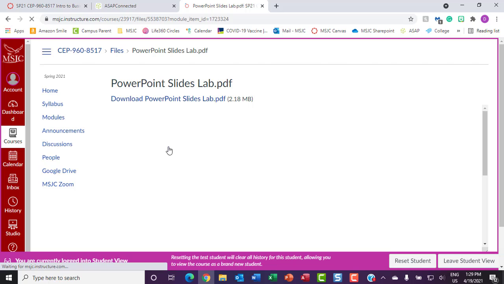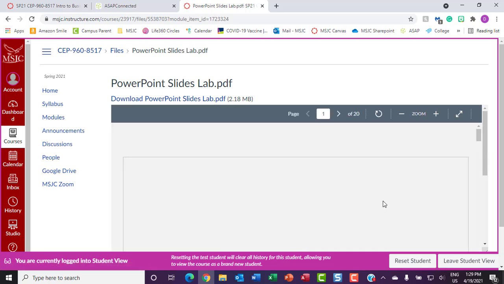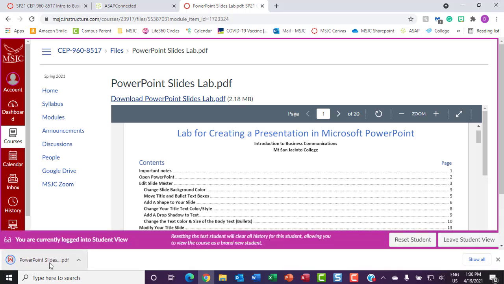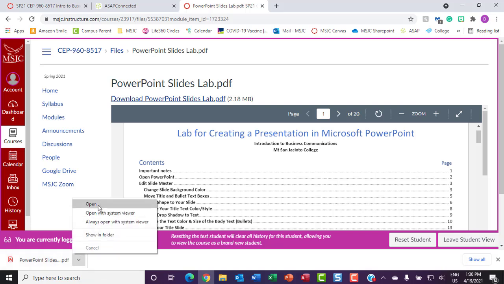So let's go ahead and get that opened. And this is where they're located. Now, you can download them by clicking on Download PowerPoint Slides Lab PDF. You just click on that. And you'll see down here it pops up. You can either open it by clicking on the title, or you can click on the arrow and say open or show in folder. That will most likely be your download folder that was saved to. So let's go ahead and do that, show in folder.